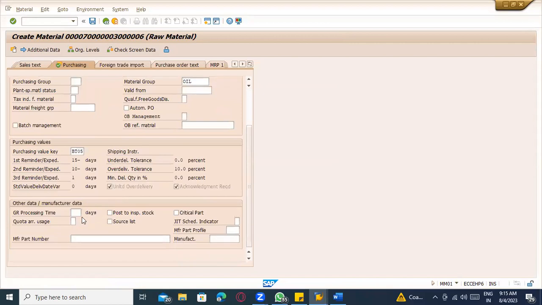Now, the GR processing time: how long it will take to do the GR once you receive the goods from the vendor. Suppose you need at least one day to put the stock into the location level, checking the products and everything. That is what you can maintain here as the GR processing time.